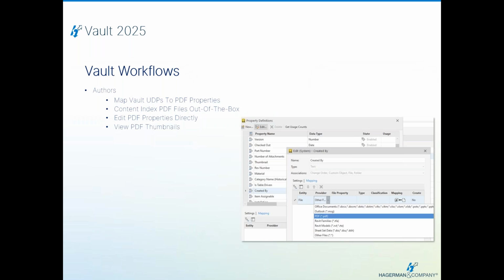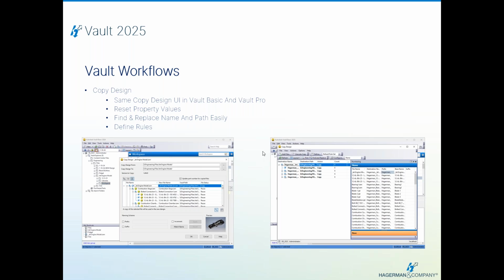So as we start taking a look here on the Vault 2025 side, right out of the box, one of the big ones is we can map Vault user-defined properties to PDF properties. We can content index those PDF properties as well. So that gives us the ability to write directly to those PDFs. If we're using the job processor to create those, if we're using Cool Orange to help create those, we can map our UDPs there to PDFs. And we even get to see the PDF thumbnails. Copy design.